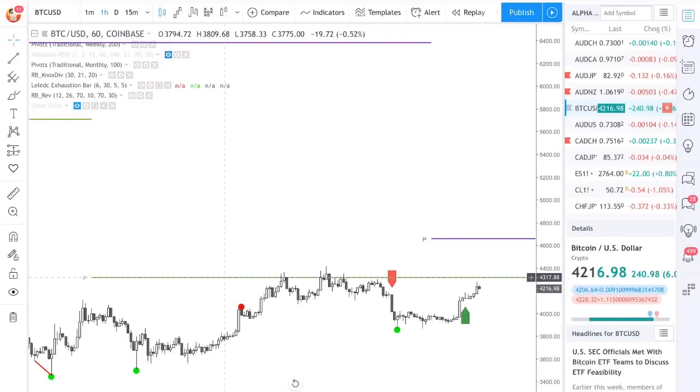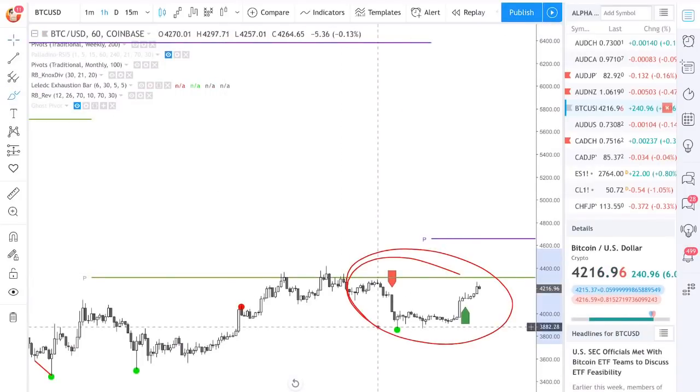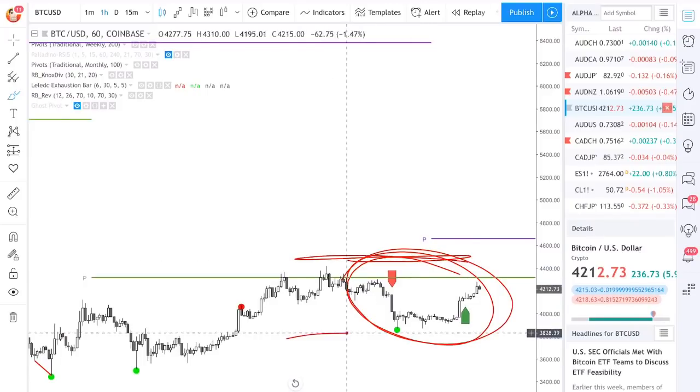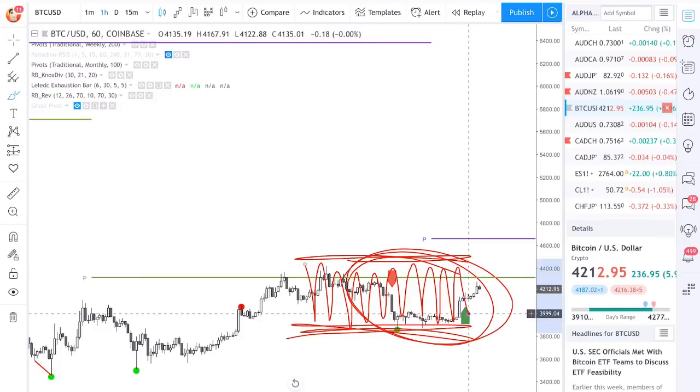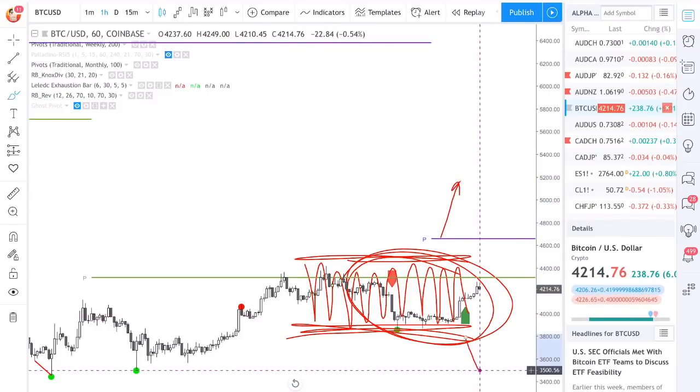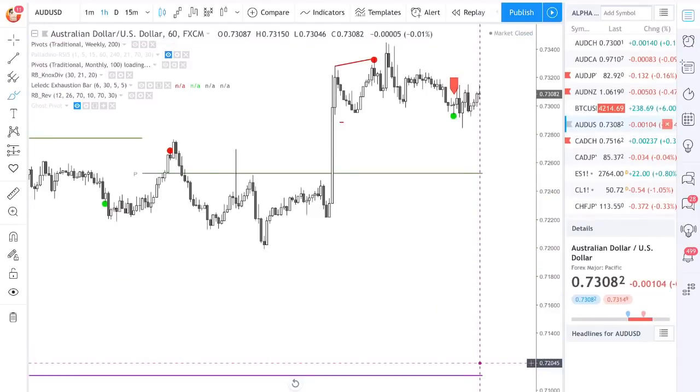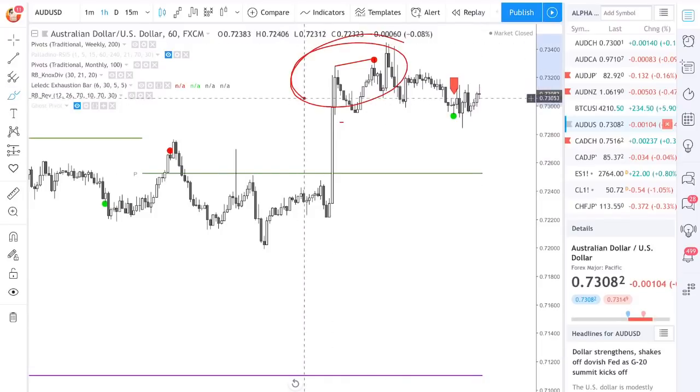Here's Bitcoin. Oh, look at that. It's printing this confusion area. When you see tabs that print in that confusion area like that, that means price is in a zone, and it wants to break out from that zone in one direction or the other. Ooh, here we go. This is a really nice example. There's some bearish divergence.